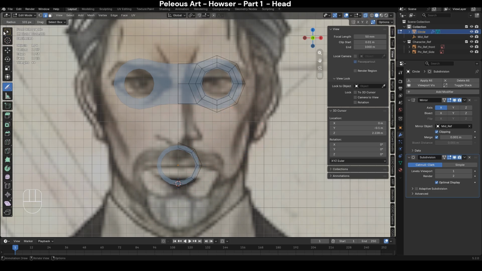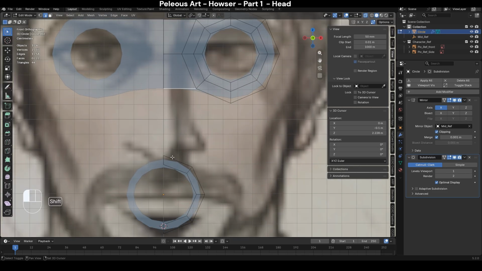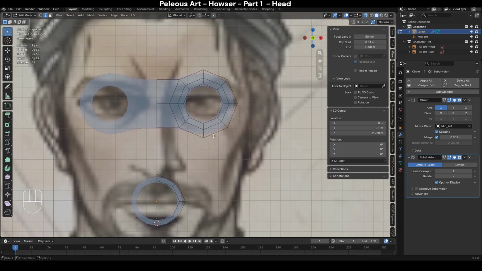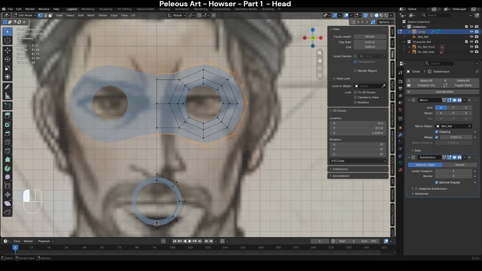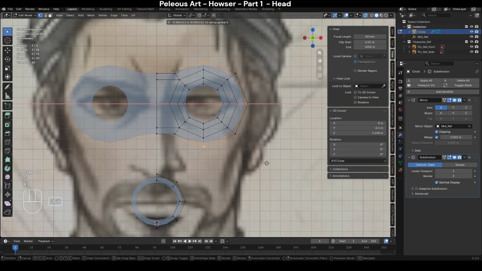Okay, so let's fill. Let's also extrude this part just a bit. I think this much is enough. We're gonna align it with the reference very soon, but right now we'll just smooth it on the X. Okay, now that looks much better.